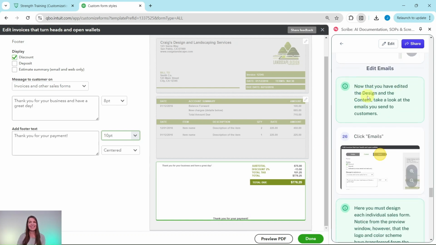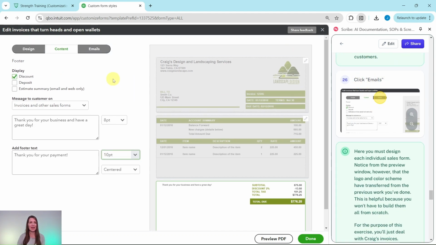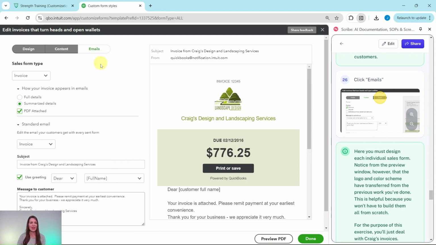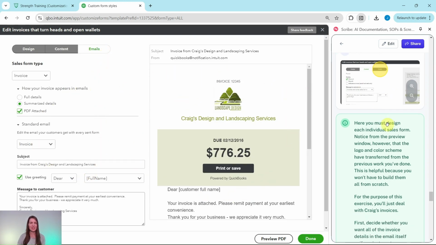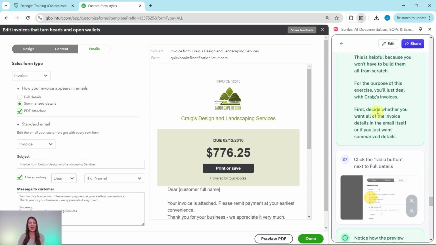Now that you have edited the design and the content, let's take a look at the emails that you can send to the customers. So let's click on that emails tab back up here. And now you have more information. Here is what that preview email looks like. Now here you must design each individual sales form. And you'll notice at the preview window that the logo and color scheme have been transferred from the previous work you've done. This is helpful because you won't have to build them all from scratch.